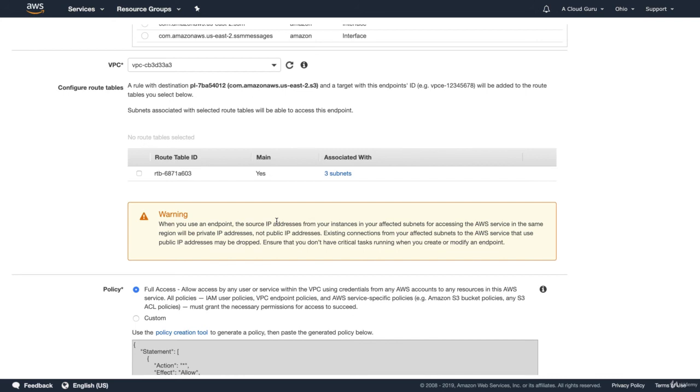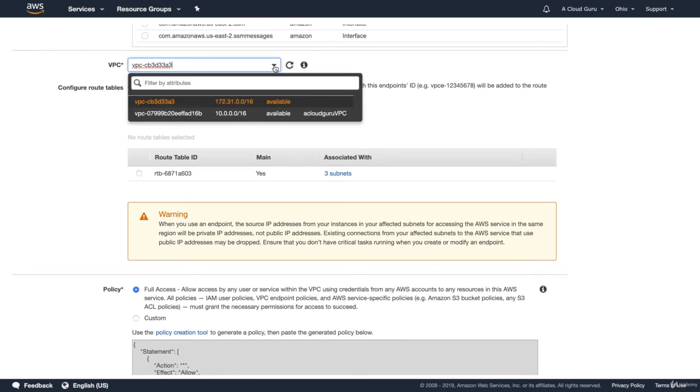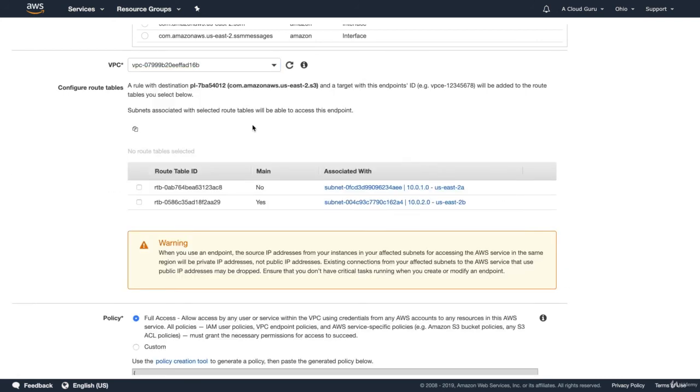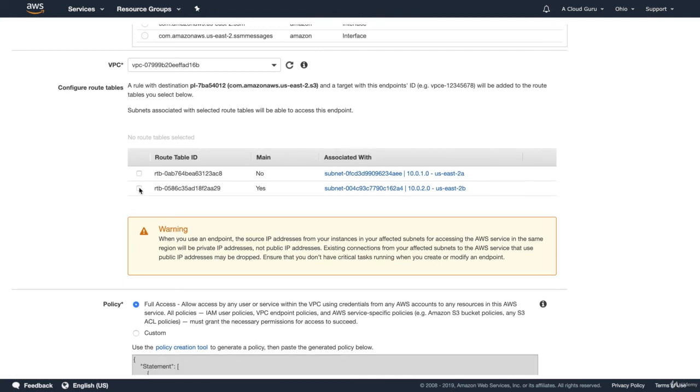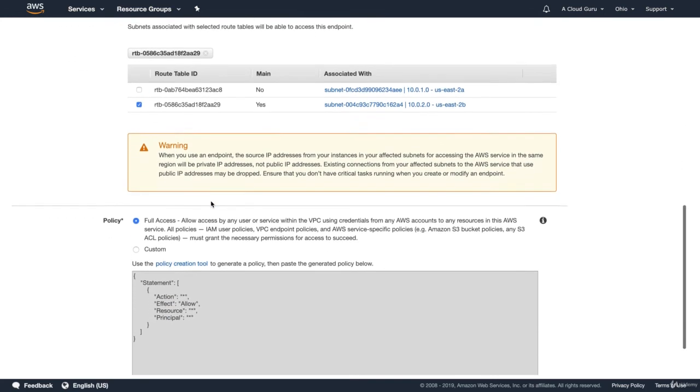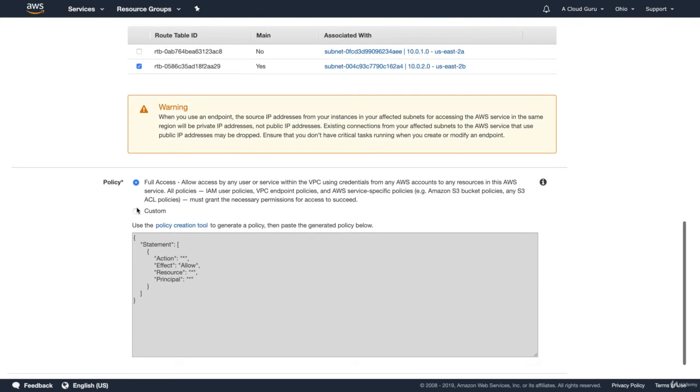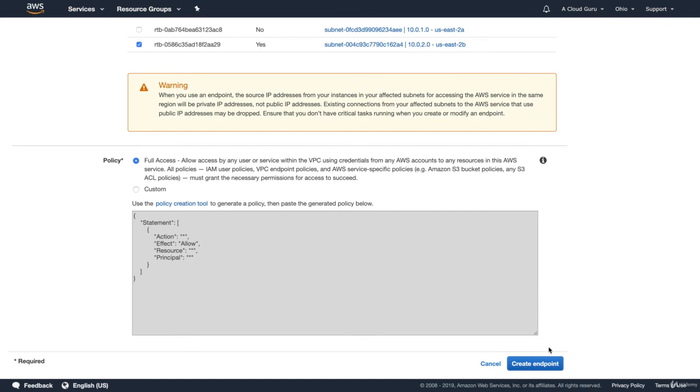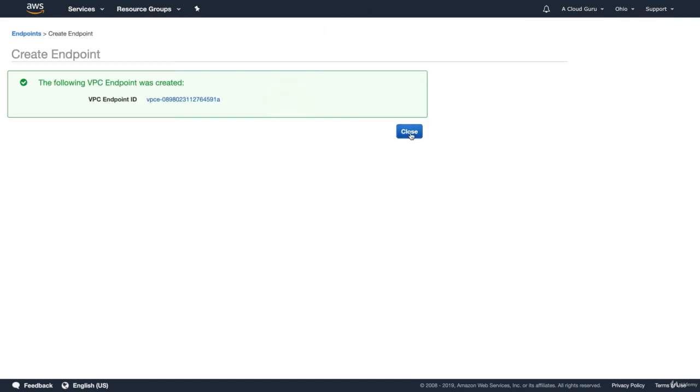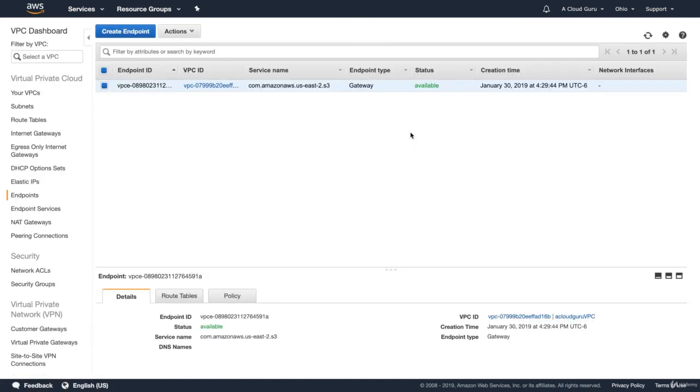Then it's asking me which VPC I'd like to do this for. I'm going to do it for my A Cloud Guru VPC. Then it asks which route table you want to do it to. I'm going to do it to my main route table, so I'm going to click it in here. For the policy, we're going to do full access, and then go ahead and hit create endpoint. That has now created our VPC endpoint, and you can see that it's already available.